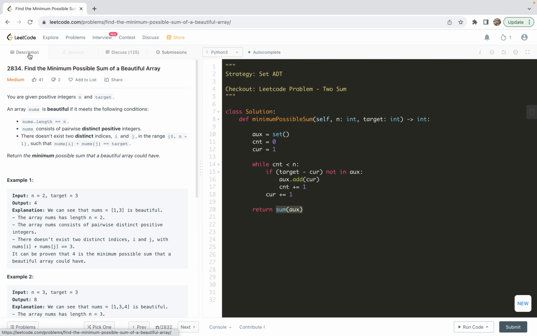Essentially, I would say this problem is a variant of the classic two-sum problem. If you have other variants, you're welcome to comment or come up with other solutions.